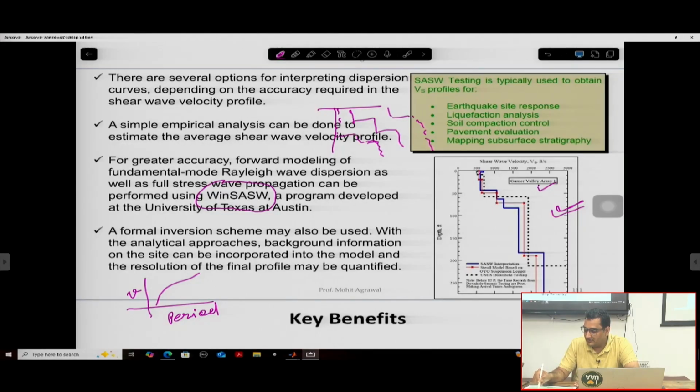And now this space is known as model space. That means you are going to draw a model from this model space. After drawing a model, using that model, you are going to compute a synthetic dispersion curve. Thereafter you will compare it with the realistic or the observed dispersion curve that you have recorded using the SASW technique, and after the comparison you will find out the misfit between them.